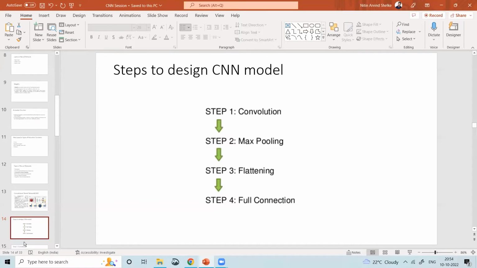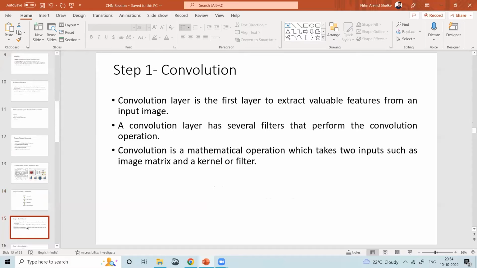So the convolution layer, step 1, is convolution. Convolution is a kind of multiplication operation, but in a slightly different way. The convolution layer is the first layer to extract the valuable features from an input image. Okay, so the purpose of this layer is to extract the important features.